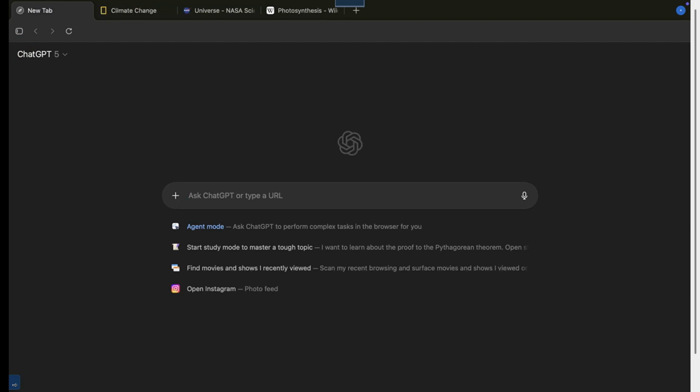Let's start by opening ChatGPT Atlas. This is your central hub for accessing the intelligent functionalities of ChatGPT. It acts somewhat like a digital assistant, ready to help you organize and synthesize information in innovative ways.